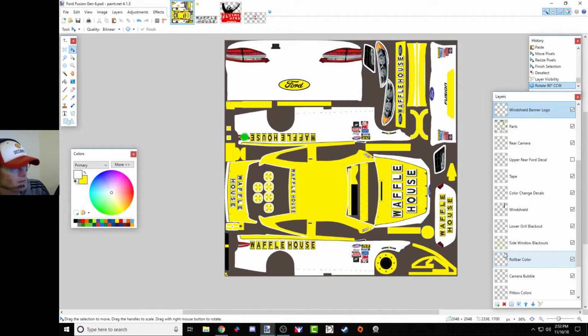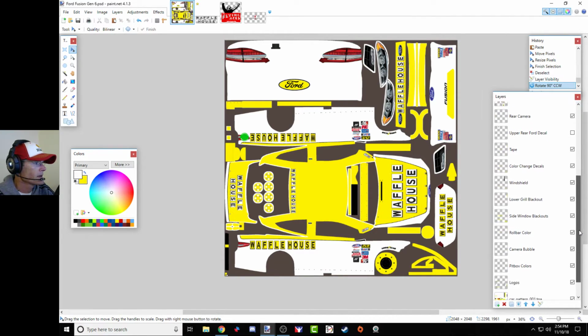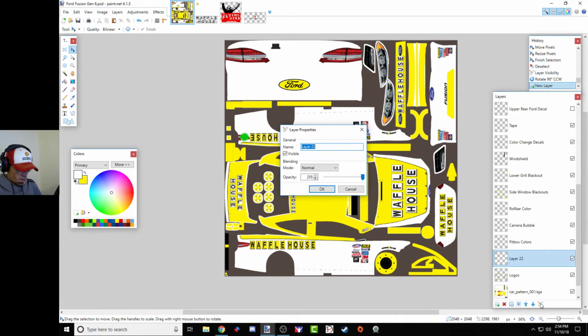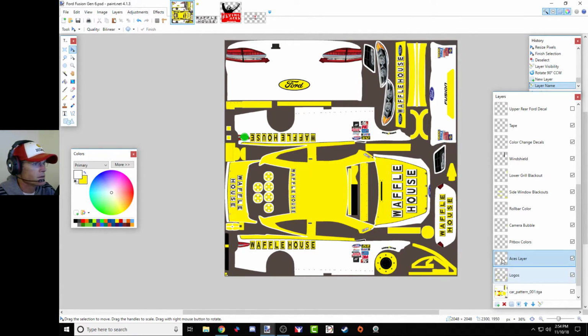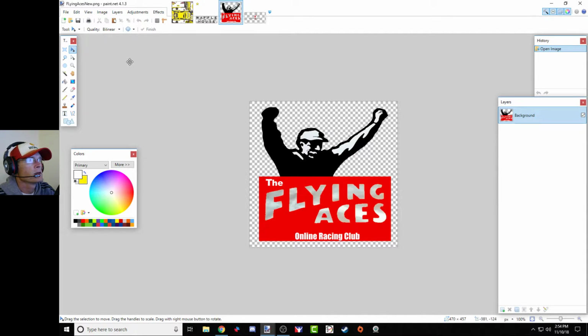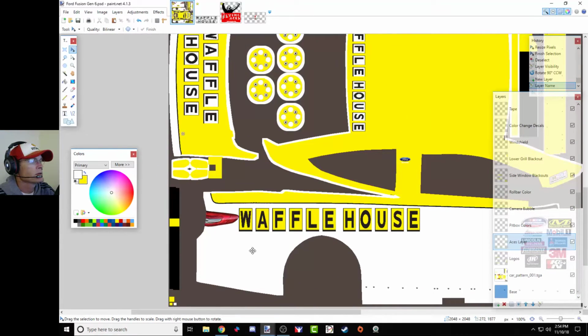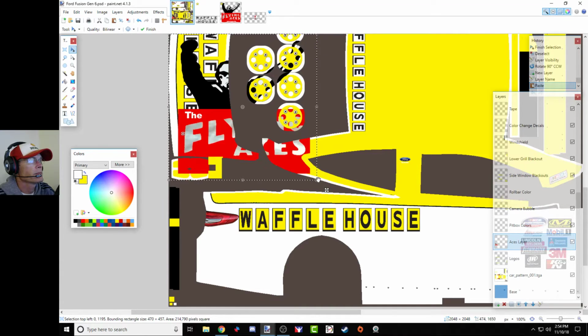My racing group is the Flying Aces. I like to put our logo on them, and those fit perfectly here and here. So I'm going to go back down here above logos. I'm going to add a new layer, and I'm going to title this Aces layer. Okay. Now you don't have to do this. It's just my personal preference. I'm going to copy our logo, and I'm going to go put it right here. Paste that.